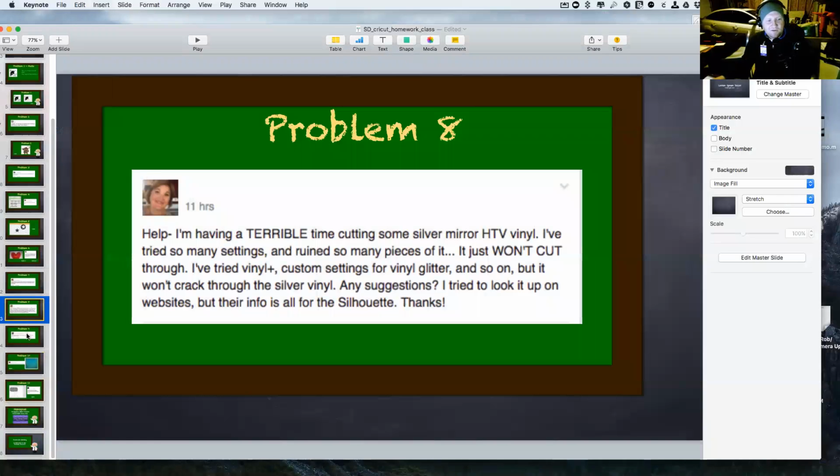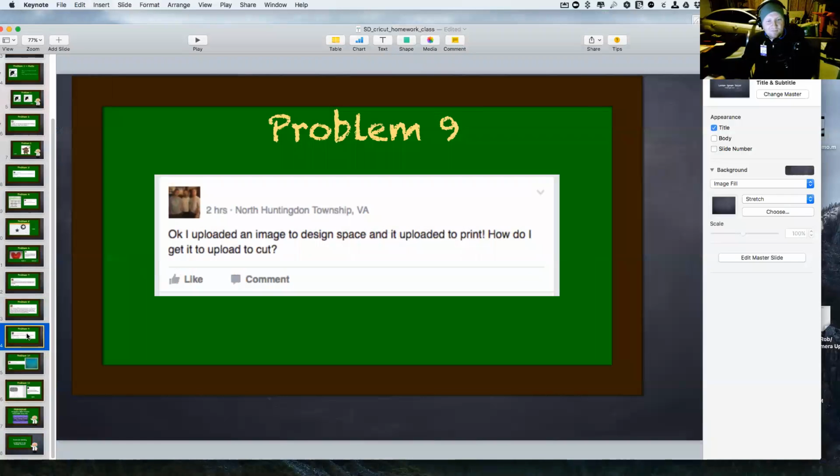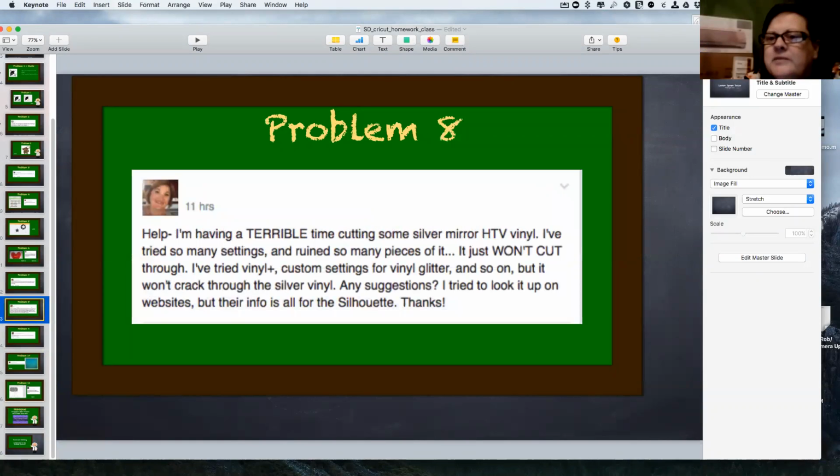Rob Leslie has a question about multi-cut. Yes. How I decide if I'm going to use multi-cut or not really depends on the image that I'm cutting. A lot of times I found, through using the Explore for so long, where you actually set the dial for the pressure, you set the blade depth.